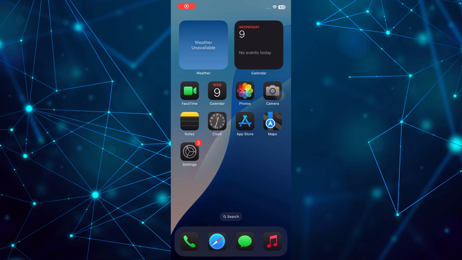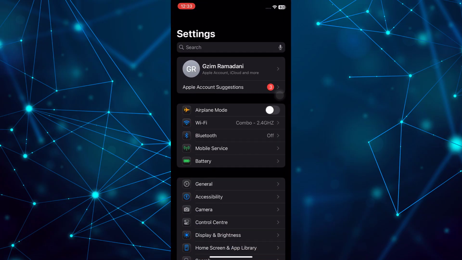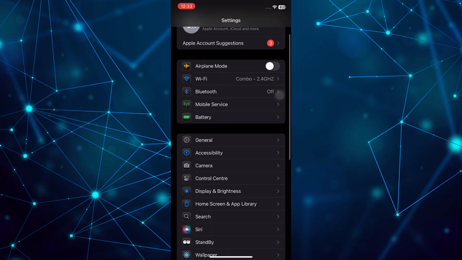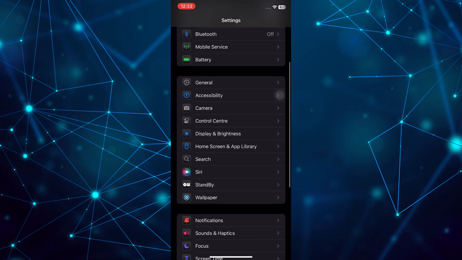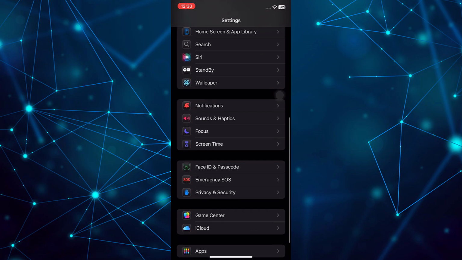In this tutorial, you'll learn how to change the passcode on your iPhone easily, even if the option isn't visible right away. Start by opening the Settings app on your iPhone. Scroll down and look for the option labeled Face ID and Passcode. If you don't see it, don't worry, there's an alternate way to access it.